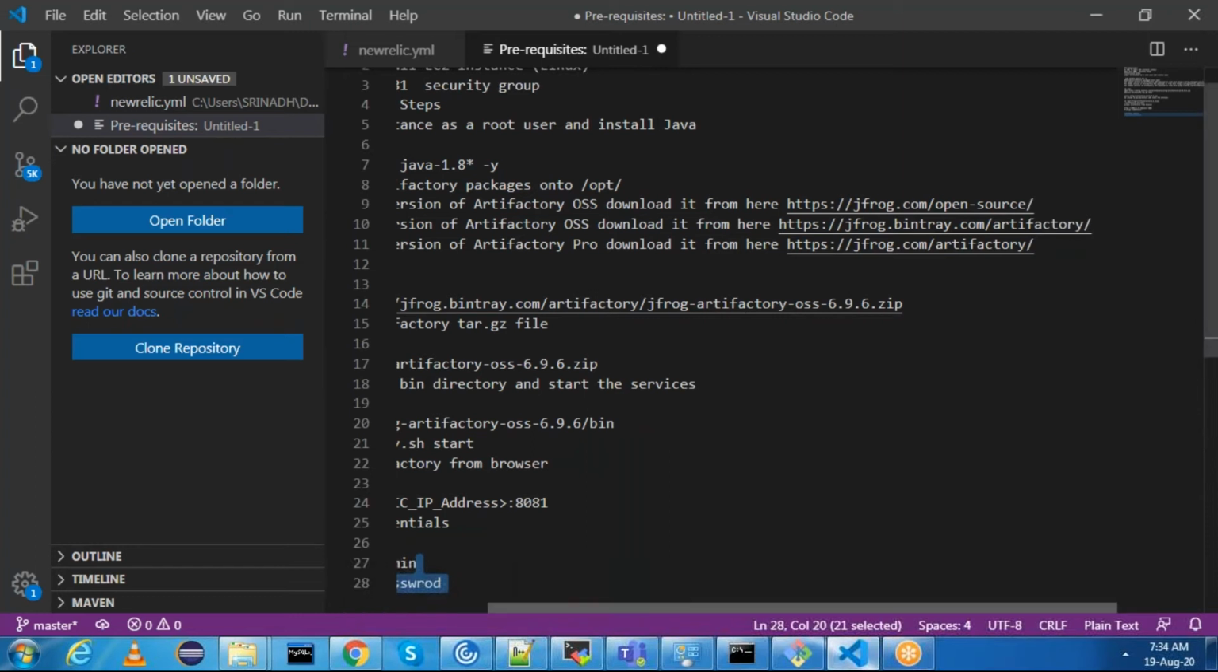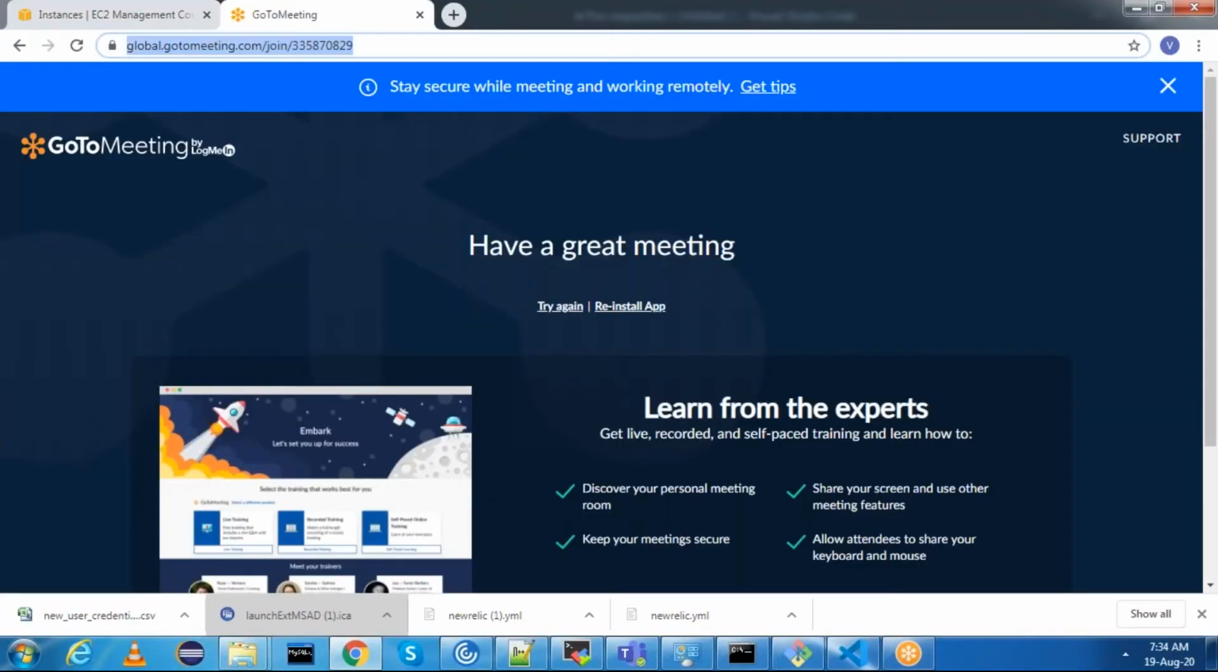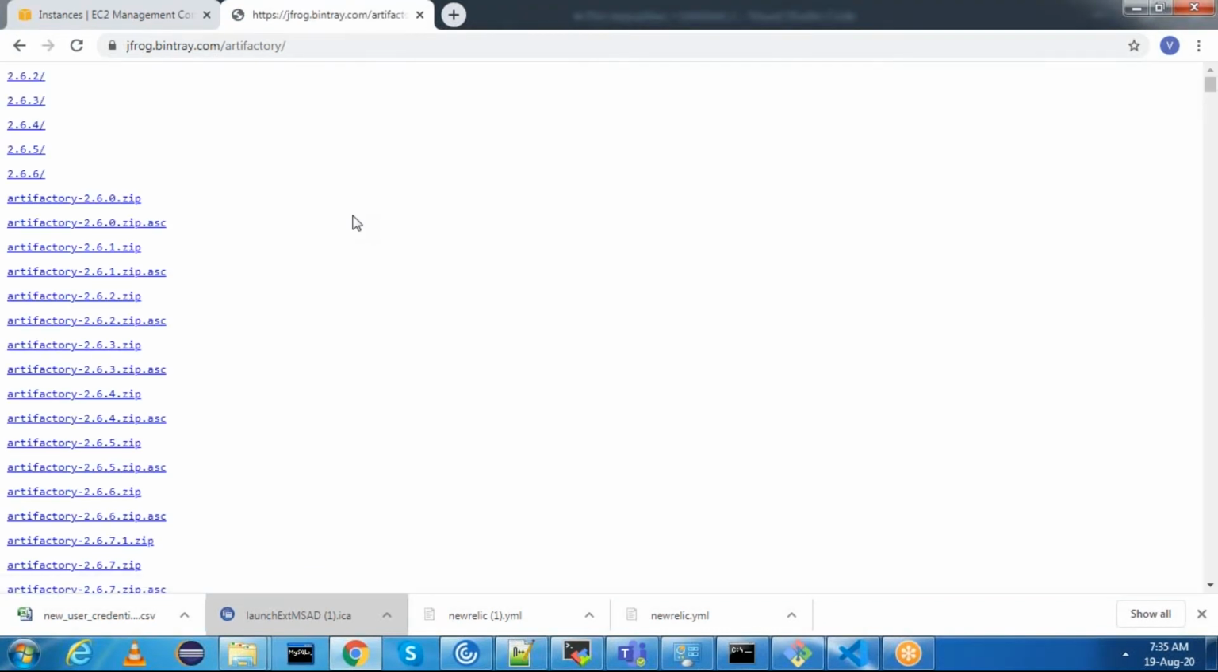Okay, if you want latest version of Artifactory Pro, you can download it from here. You can copy this link and you can go, but I'm downloading older version of Artifactory OSS from this website. Okay, you can copy this, you can select this particular URL from here. This is the place where I'm going to download the artifactories.